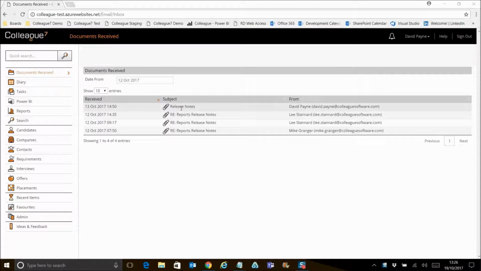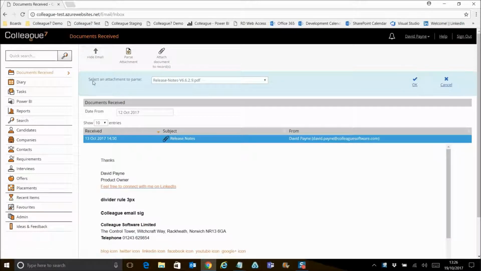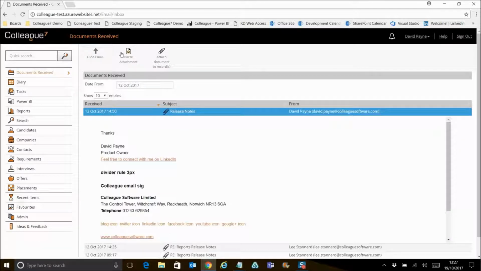What will happen now is on selection of an email, and you receive the parse attachment and attach a document options that you had before, on clicking on parse attachment, if there are multiple attachments against that email, it will bring down this list, and you'll be able to select which attachment from that email you want to parse, and on selection of that you can then parse the attachment. If there's only one attachment against the email, then on pressing parse attachment, it will just parse as it does currently.